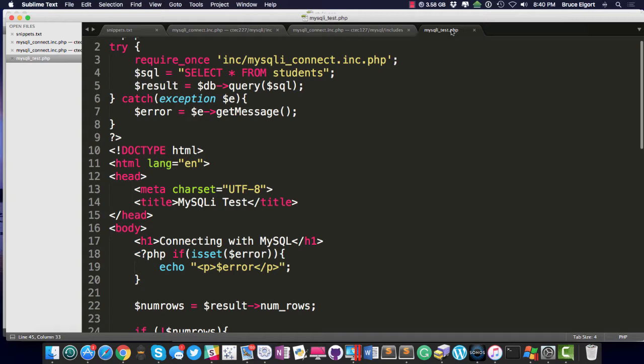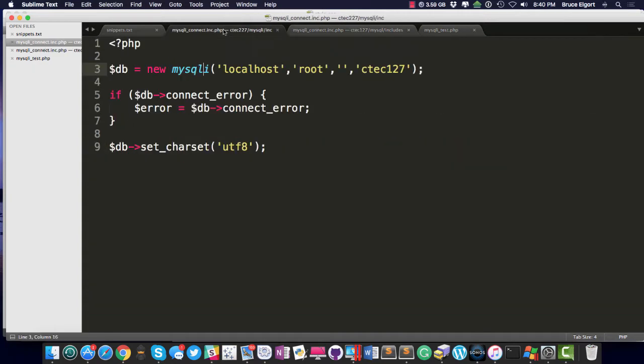Well, guess what? In MySQLi using the object-oriented way, I'll just call that OOP from now on, we create a variable, we'll call it $db for now, and we use the new keyword because we're creating a new object. Then we call mysqli and pass in localhost, the name of the server, the username, the password, and the database name. So when we do this, it's constructing a new object and assigning it to $db.